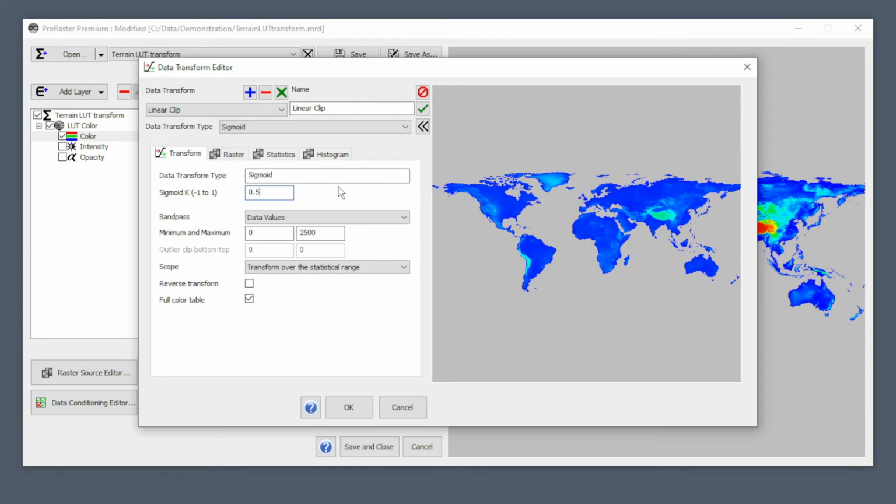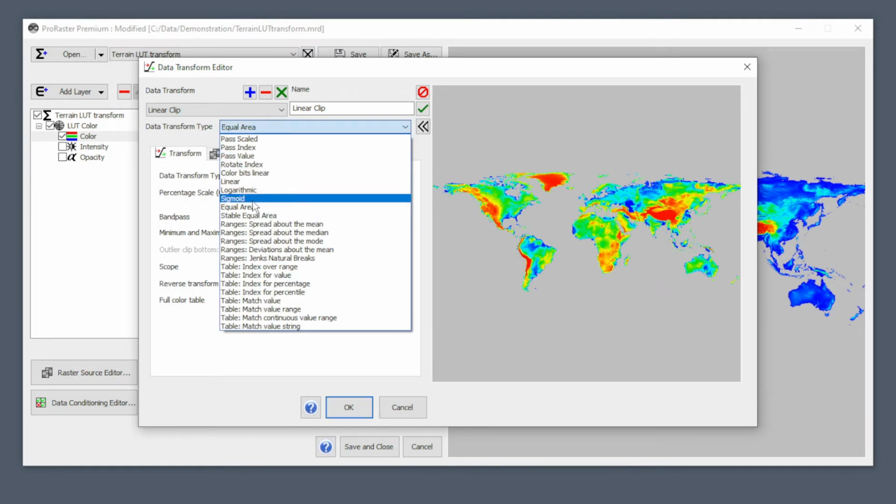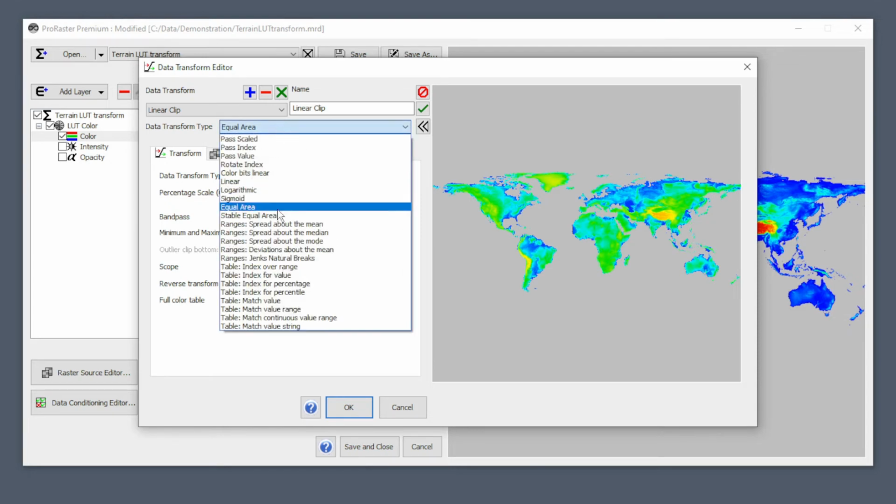Or it might be the other way around. I'll let you discover that. And then we have our equal area and the stable equal area. And again, here we have our percentage, where we can scale between no equal area at all, so there we're getting a linear transformation, and 100%, remembering that in this dialog everything is decimal, so 1 for 100%. And then we have full stretch, and if we just want part stretch, we put in, say, 0.5. So that's our equal area.